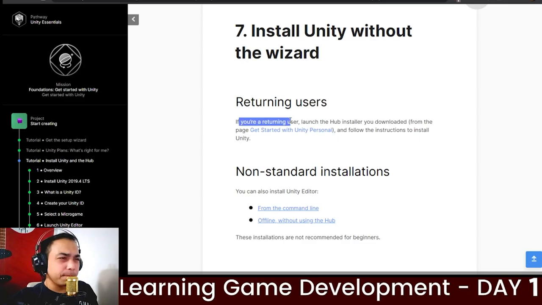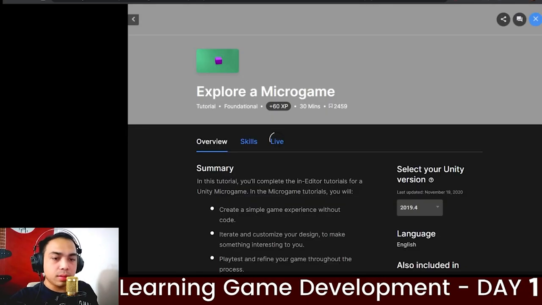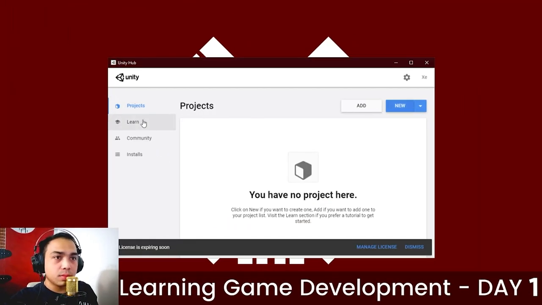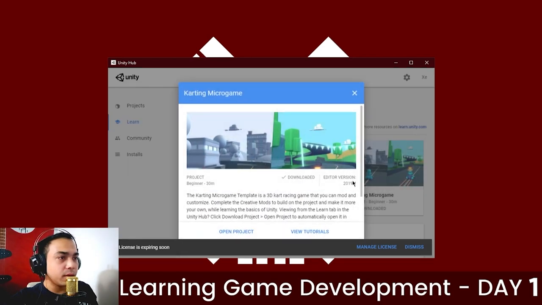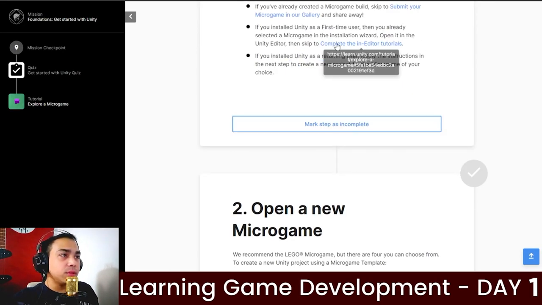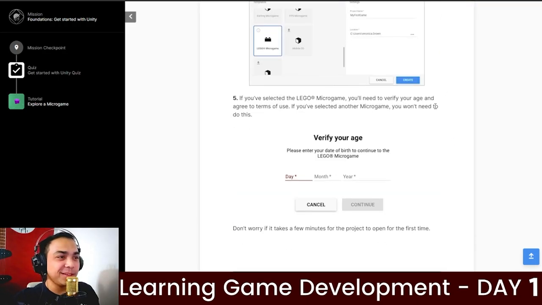After installing Unity, you are asked to explore a microgame. A microgame is essentially a pre-made game in Unity where you can edit and explore. Open up your Unity Hub, click the Learn tab, choose a microgame you want. For my case, I click on Karting Game and open the project. It may take a while for Unity to extract the packages for your microgame. So while waiting, I decided to just read through the tutorial.